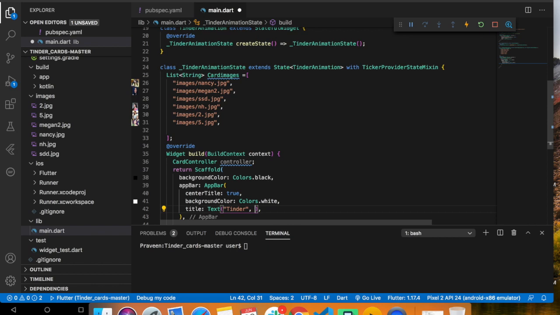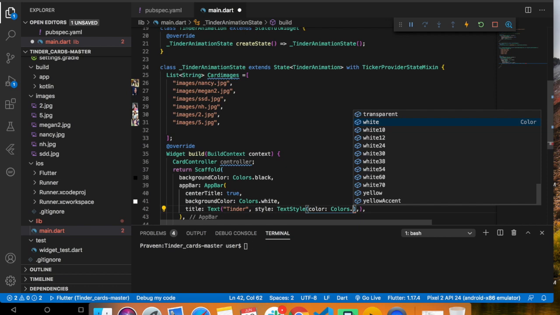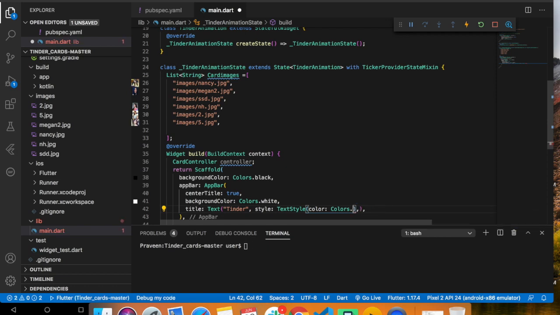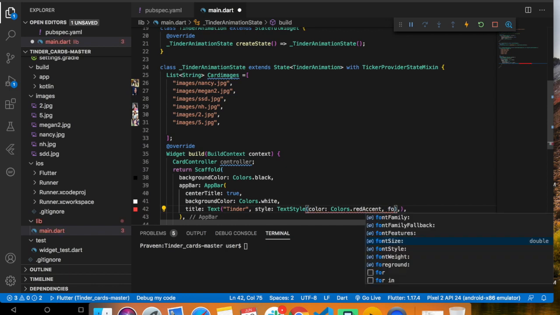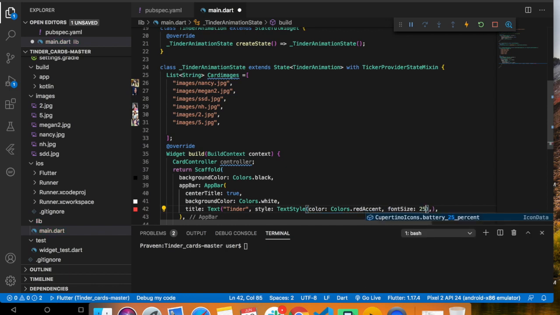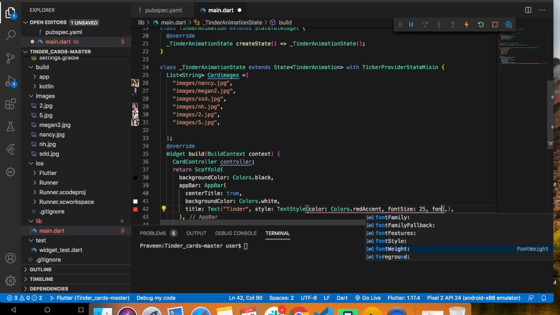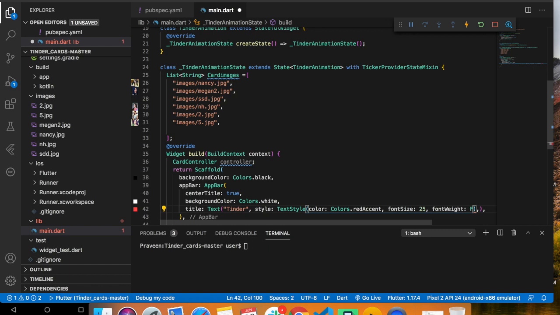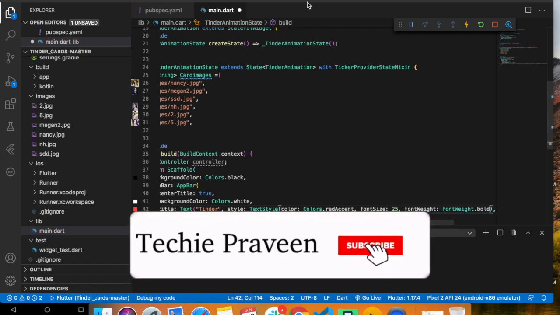So Tinder, I have to give the style. So it will be TextStyle. So I'm going to give a color. By default the color of Tinder is red accent, or if you want you can choose any color as you like. So I'm going to choose only red accent. Okay, just give me a second. What is the problem? Okay, fine, no issues. If you want you can also give a font weight and font size. So I'm just going to give the font size 25, and I want to make this bold. So font weight dot bold. Fine.